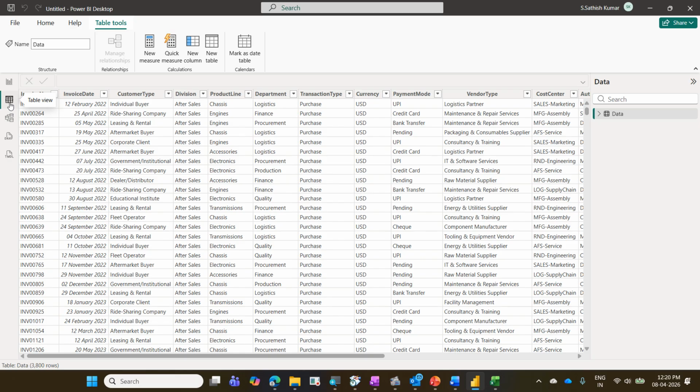How can I come back to the normal view and report view again? So go to the first one, report view.